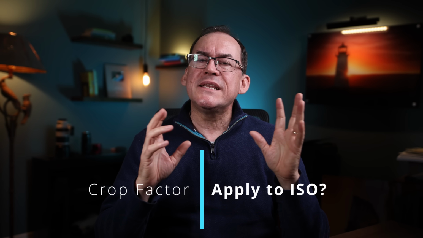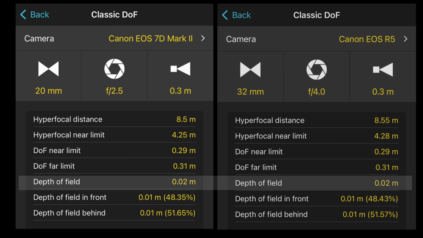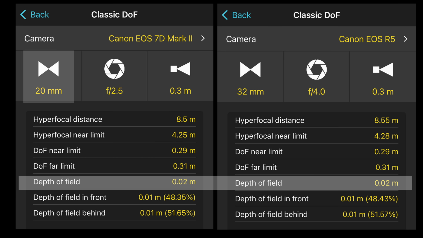Now a really tricky one. Do you apply the crop factor to ISO? Rather than a direct mandatory correlation, I'm going to say that ISO can be affected by the choices the different size sensors force the photographer to make. For example, earlier we noted that to get the same field of view and depth of field as a full frame, smaller sensor cameras need a shorter focal length with a wider aperture.